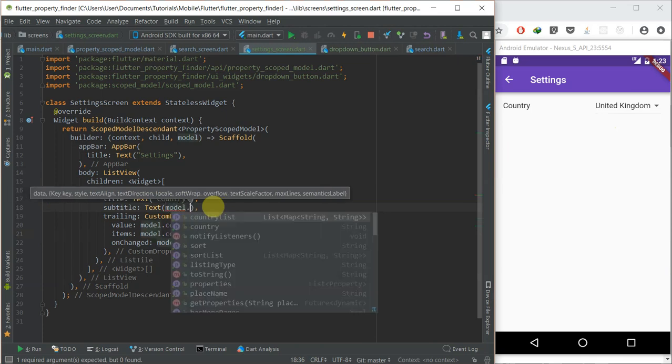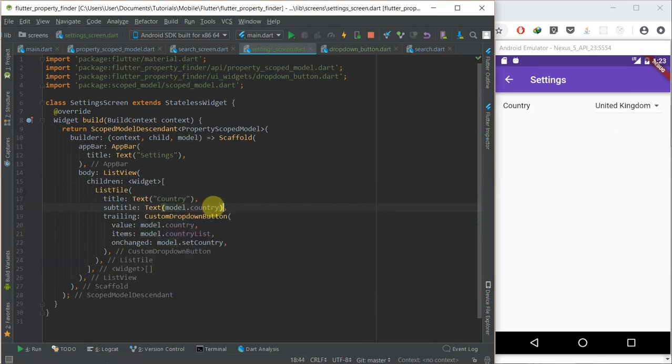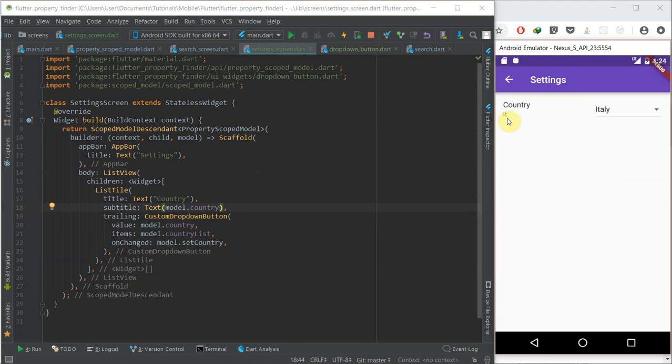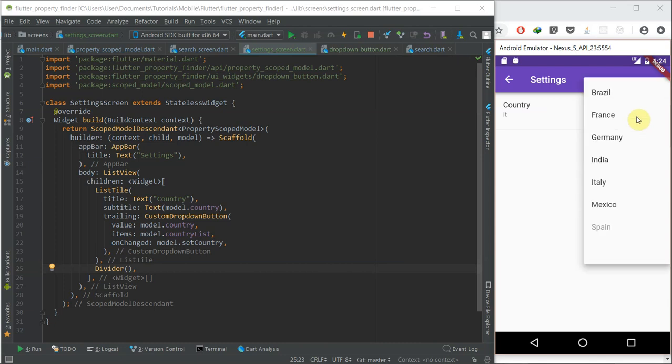So model.country. You can see this is the actual value, but this is the display name. So if I click on this, you can see different countries. If I select Italy, it shows IT. So that's pretty much the idea of what you want to do. So I would just add a divider over here just to separate things. Cool. So I'll also change this back to UK.